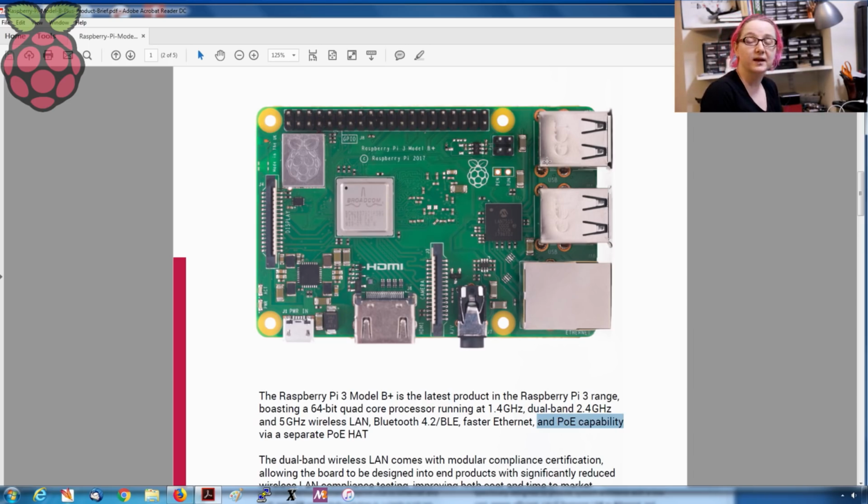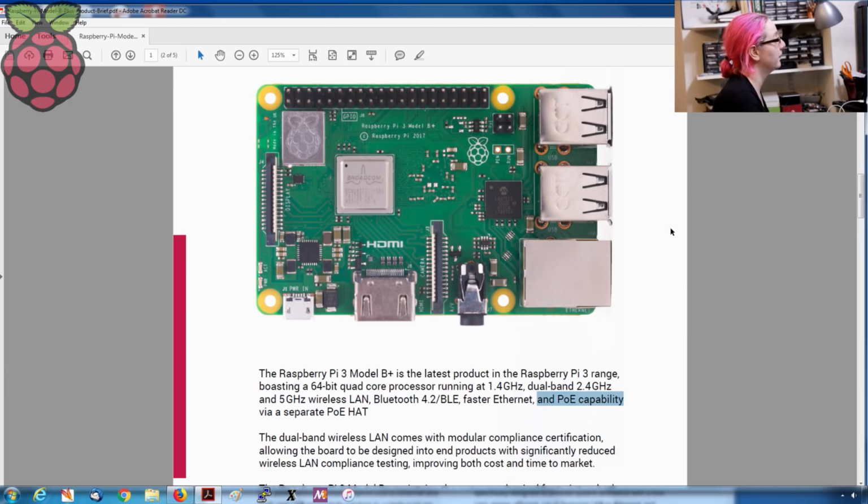A lot of people like that for installations, industrial usage. So this is really going to be great for people who want to make permanent installations of their Raspberry Pi for IoT applications.